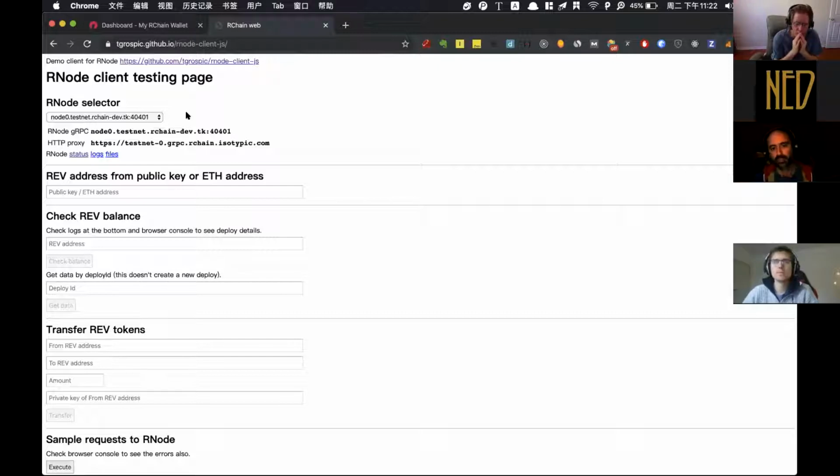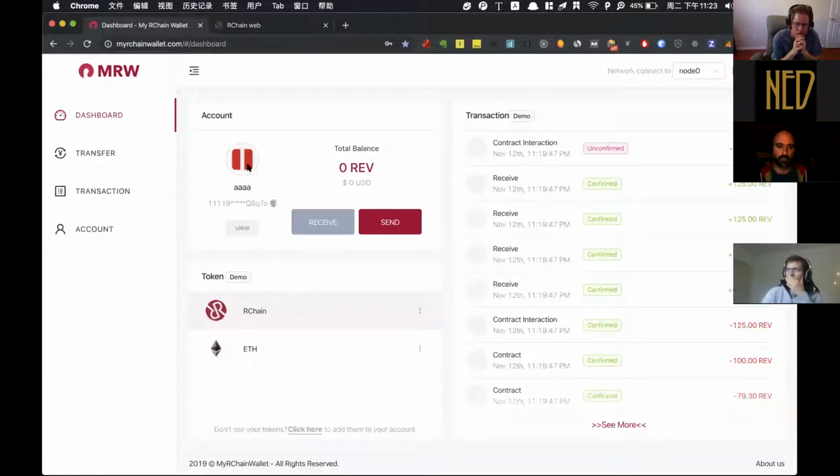But if you do this one more time after this deploy is included and is on chain, will it still show 0? It will work, but you need to use this deploy ID from the first deploy. Ah, I see.